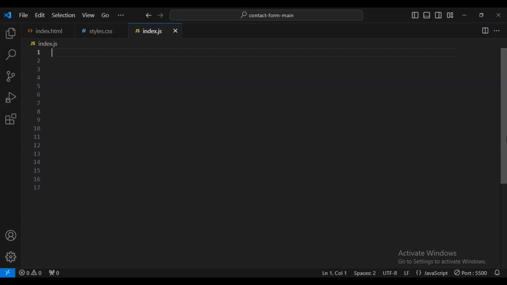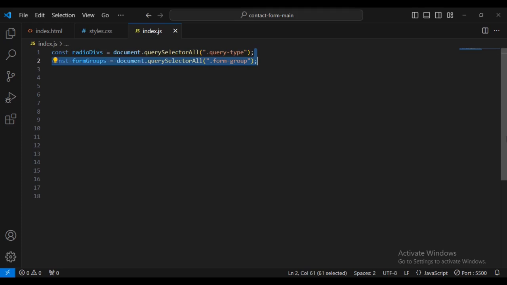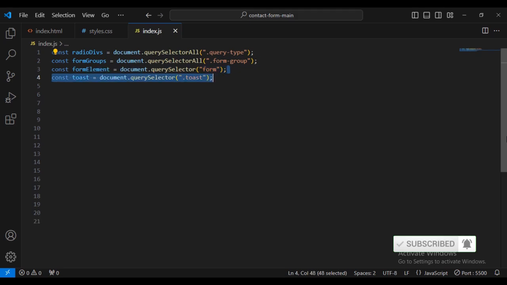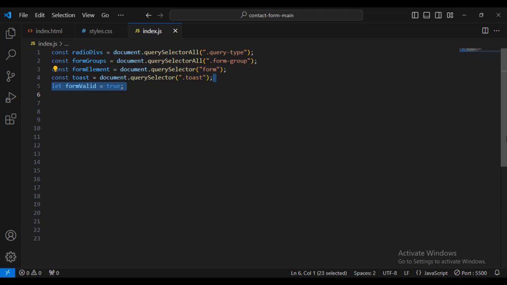So now I'm going to put in some const radio divs, document dot querySelector, with class dot query type. Then let's have another const form groups, which will do a document querySelector. Then let's have const form element, querySelector form. Then const toast, document querySelector dot toast. Then let form valid equal true. Then form element dot setAttribute, inside brackets novalidate, novalidate.